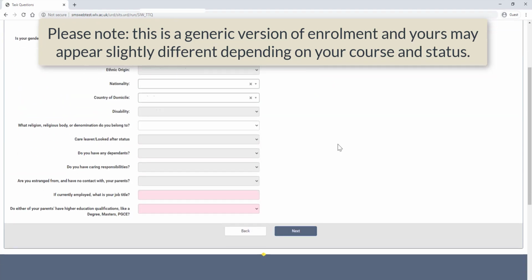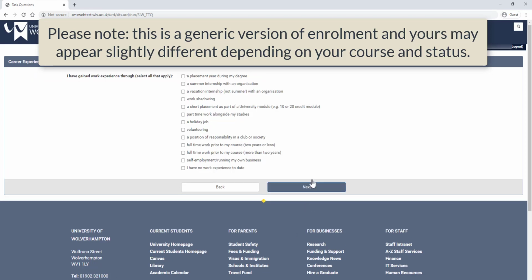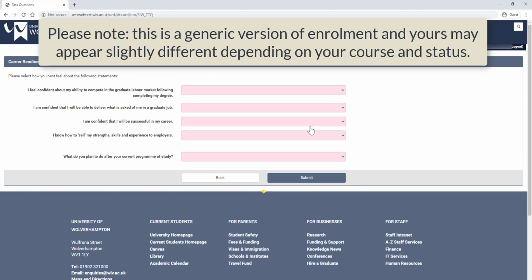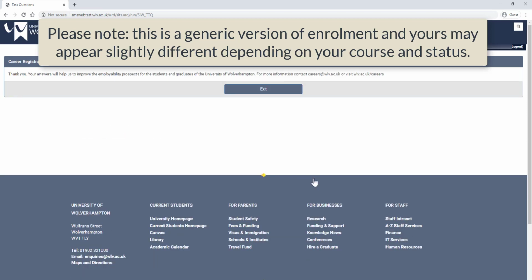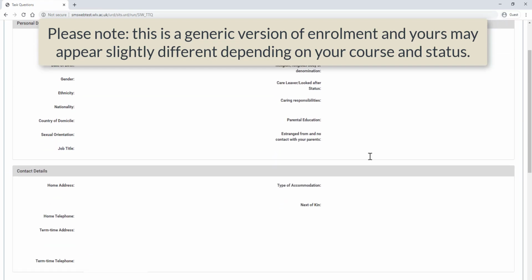Make sure all of the pink boxes here have something in, even if it's not applicable. And if any of the grayed out boxes are incorrect, please make a note for later. Then click Next. Next are 4 questions relating to employability and your current thoughts on your career. Please read them carefully, and question 4 needs an answer in all boxes before you can click Submit to move on. Click Exit. This page shows you all the answers you have provided.